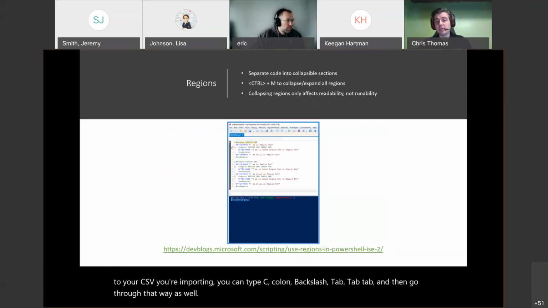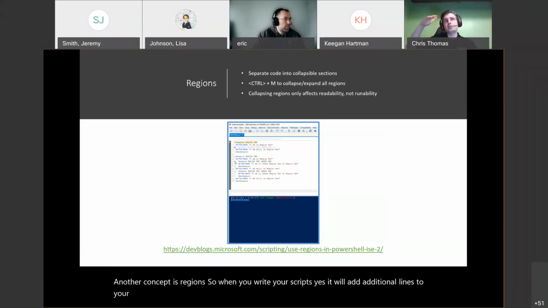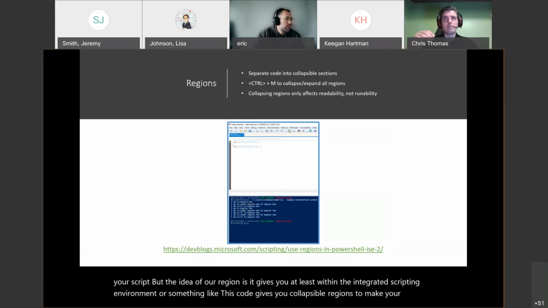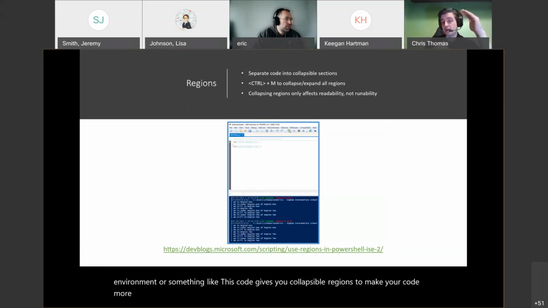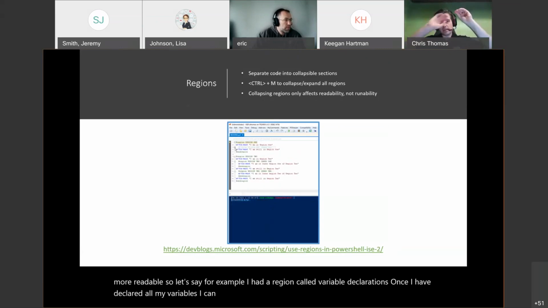Another cool concept is regions. So when you write your scripts, yes, it will add additional lines to your script. But the idea of a region is it gives you, at least within the integrated scripting environment or something like VS Code, collapsible regions to make your code more readable. So let's say, for example, I had a region called variable declarations. Once I've declared all my variables, I can just collapse that whole region so I don't have to see that code. Get the code out of my face.